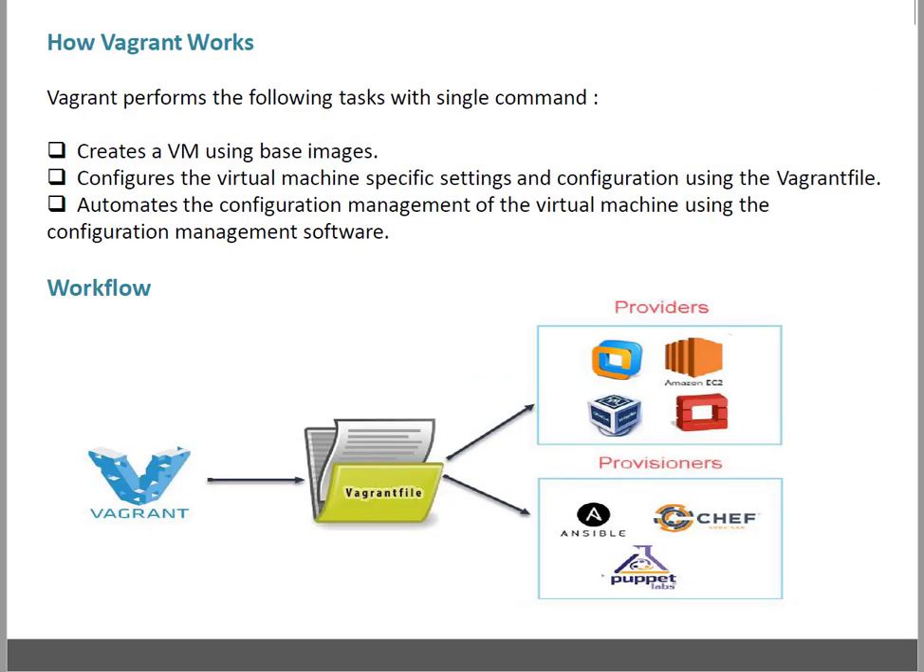Next thing to know: how does Vagrant work? Vagrant performs the following tasks with a single command. It creates a VM using the base images. I will come to base images in the next slide. Vagrant configures the virtual machine specific settings and configuration using the Vagrantfile. It automates the configuration management of the virtual machine using the configuration management software. I will discuss the workflow. With an understanding of the workflow, you will automatically get how Vagrant works.